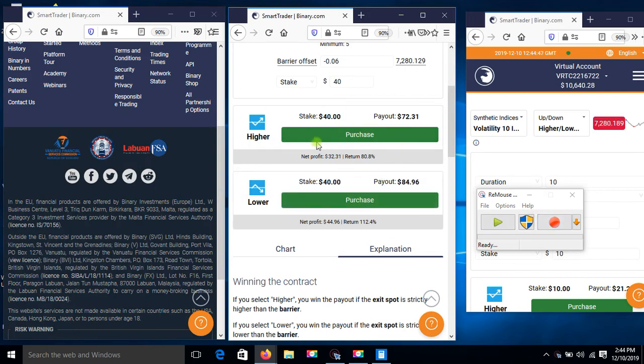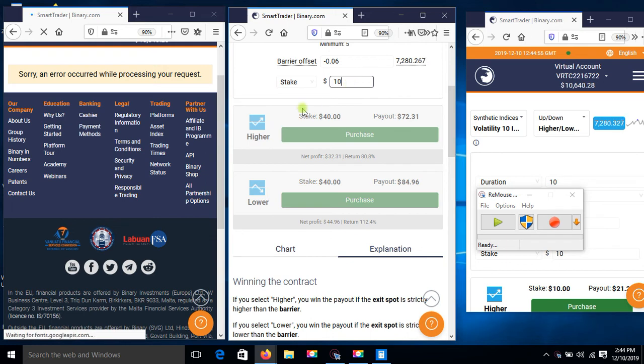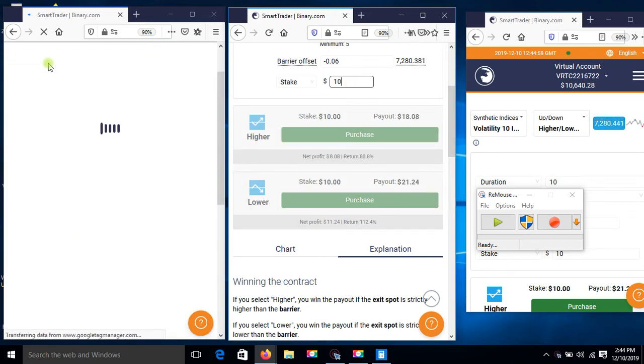So we now reduce our size from 40 to 10, our usual one. So my network seems to be tripping. I have no idea why.